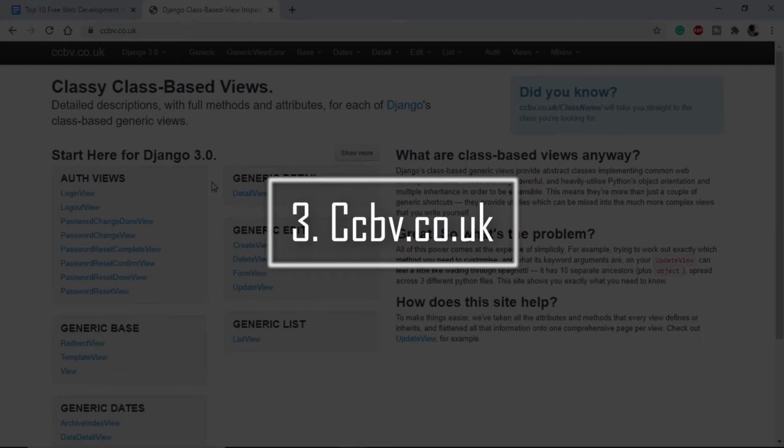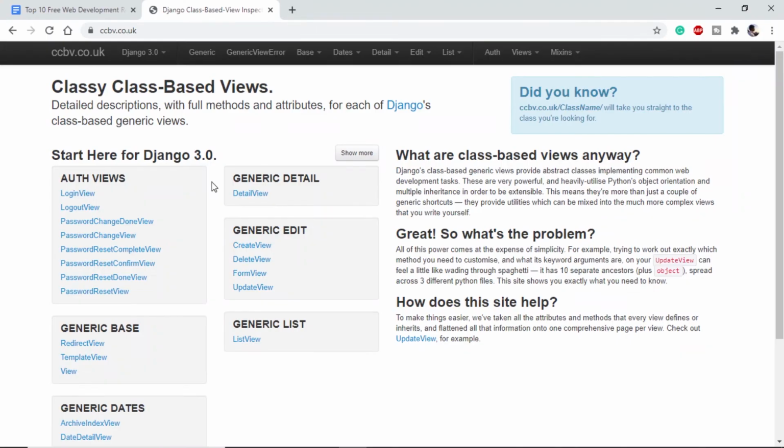Now we are in the top 3 free resources. These are purely coding based and we might have some difficulty while browsing through them at first. So here is my number 3, which is ccbv.co.uk. This is specifically for Django developers and specifically for class-based views. In Django, class-based views are very popular and they help us a lot. For those who are not using Django, I'll make it very quick or you can skip to the next section.